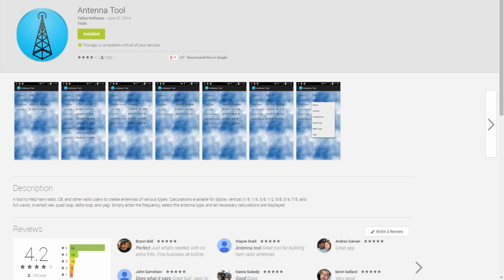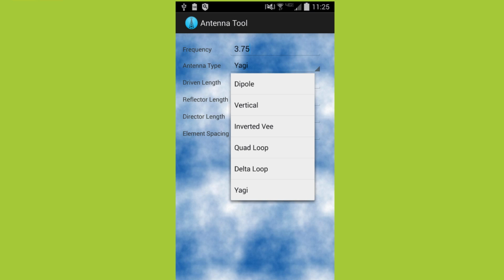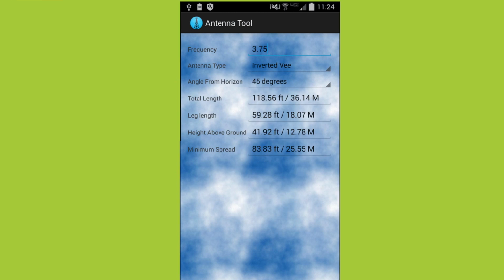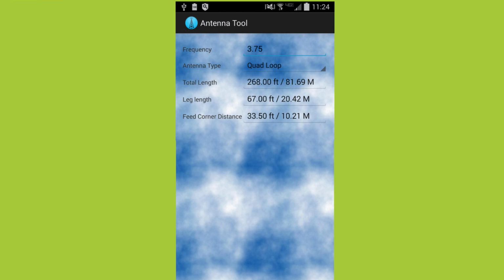And last but not least, we have Antenna Tool. All you have to do with this guy is type in the frequency and it'll tell you how long to build the antenna. It can give you dimensions for dipoles, verticals, inverted Vs, quad loops, delta loops, and Yagis. For verticals, it gives you the dimensions all the way from an eighth inch vertical all the way up to a full wave vertical. And for inverted Vs, it gives you multiple information, not just the size of the legs, as well as a lot of information on the delta loop.